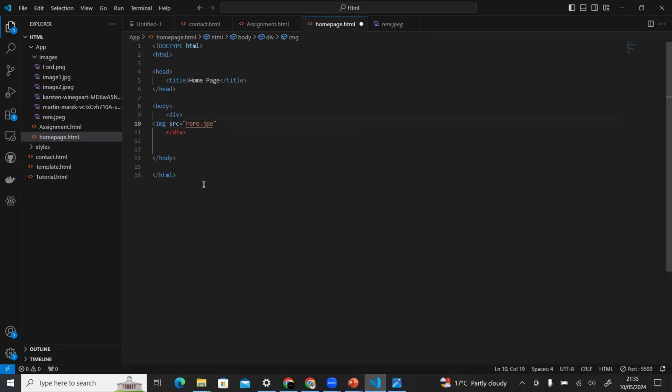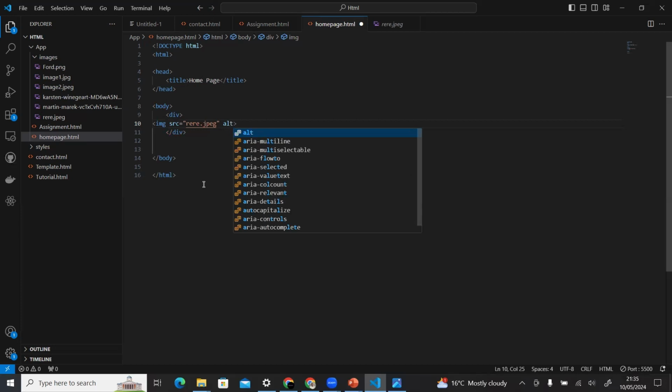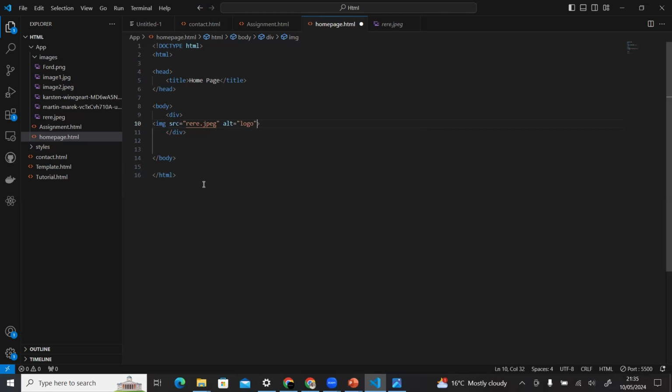If you write something different from the name here, it's not going to show. I have imported that image. Then alt. It's going to be logo. Then I'll give it an ID. The ID is logo.